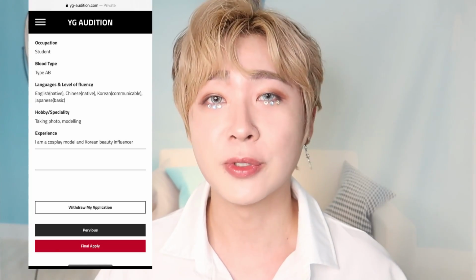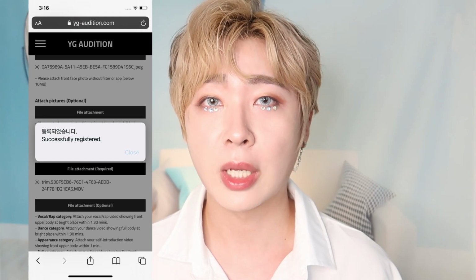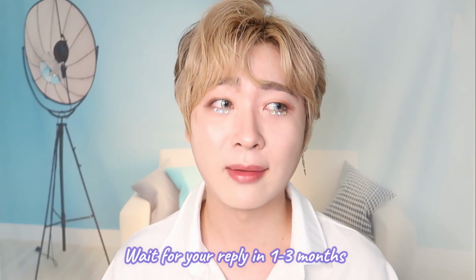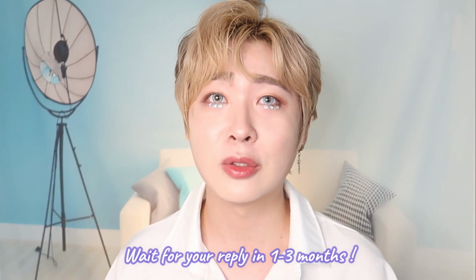So that's all you need, and then after you press next, you would submit your application, and then they will have your application saved there. So what you need to do is just wait for your reply. They will normally take around 1 to 3 months to reply. So all you need to do is wait patiently, and then they will reply to you.